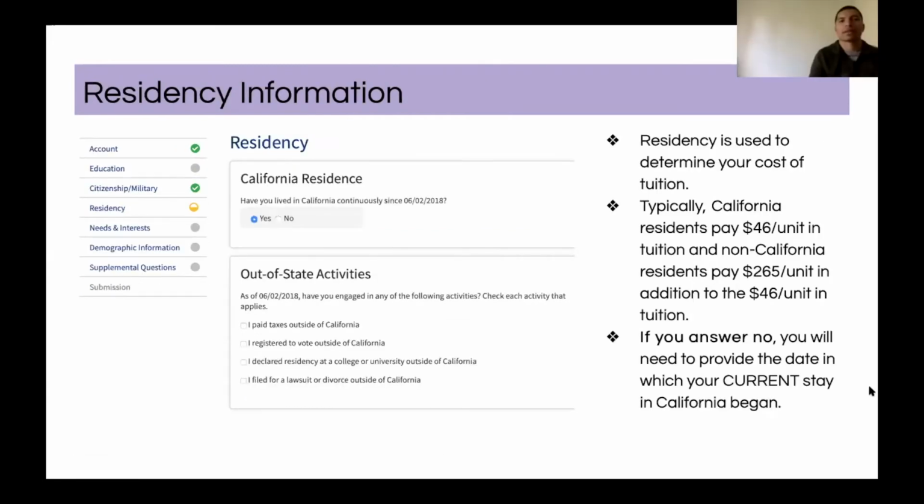Residency information. So here for this part of the application, you will be asked if you lived in California continuously since a given date. By putting this information on your application, the college determines that you are a resident, and that is very important to mention because based on residency in California, it could affect your financial aid and also your tuition. An example is the following.